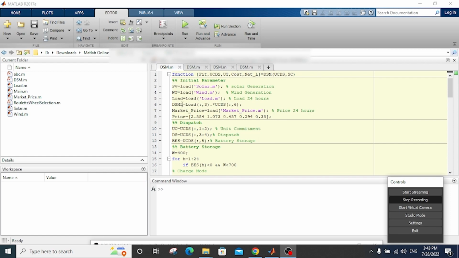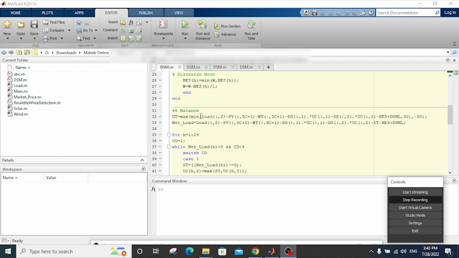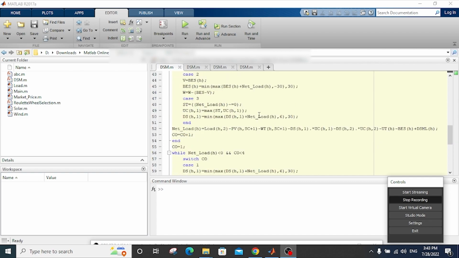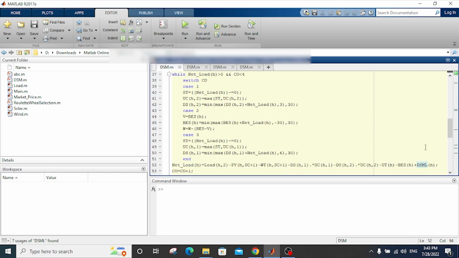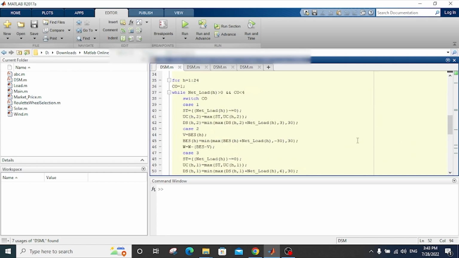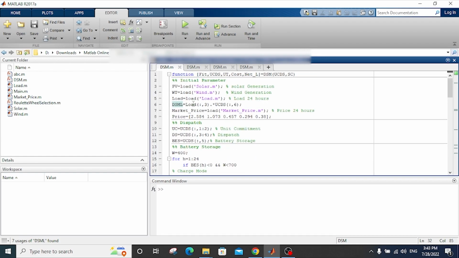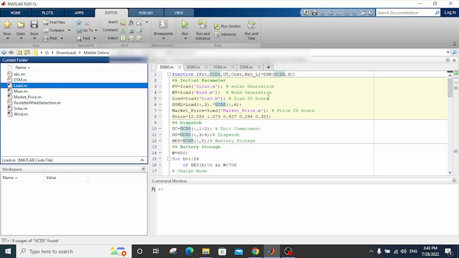As you see here, the same parameters, the same initial parameters, the same dispatch, the same battery storage model, the same balancing model, but the new thing is that we added some demand side loads here. This is the new thing added to the demand side management. The load is also defined by the optimization function and the load function, as you see here.